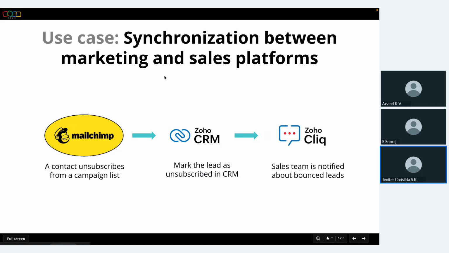Okay, so now how can we synchronize data between multiple platforms? Let's say you are maintaining a campaign list in MailChimp and we need to update if something happens. If a contact unsubscribes or subscribes in that campaign list, you need to maintain that data in other applications as well. For example, if a contact unsubscribes from a campaign list, the same lead that's maintained in Zoho CRM should also be marked as lost lead.